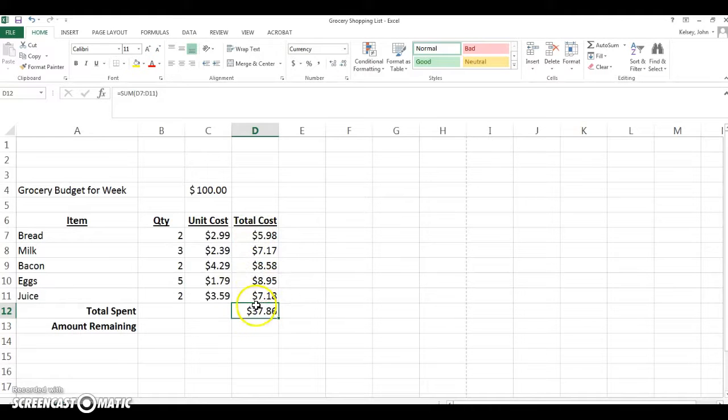And because I'm adding together a bunch of numbers that are already formatted as currency, it automatically has put itself into currency. And down here, I'm going to do amount remaining. So I've spent $37. I have $100. So this is going to be a simple subtraction. Again, I'm going to start my equal sign to start a formula. I'm going to click on my $100 because that's how much money I have. I'm going to do a subtraction symbol, and I'm going to click on the amount of money I spent, which is that $37.86. I press enter, and it gives me how much money I have.